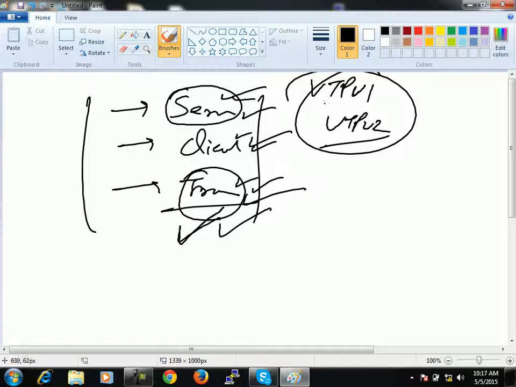Fine. This is all about VTP version 1 and version 2 only. Okay. Now you know very well that by default VTP version 1 is always configured on all switches, right? This is the default version of VTP on all switches, which is VTP version 1, right?